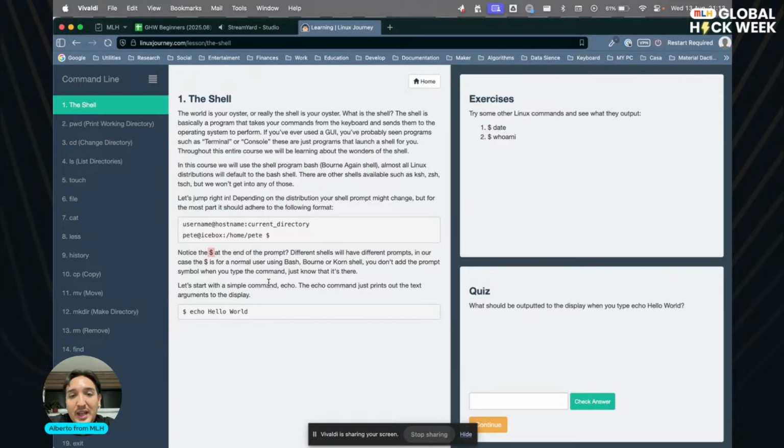You don't type the prompt symbol when you enter the command, you just know that it is there. Let's start with a simple command, echo. Echo does what the name says. It just prints out the arguments you give it to the display, right?